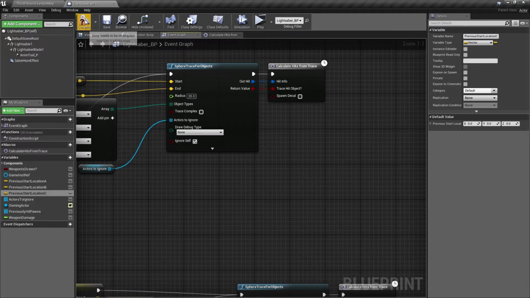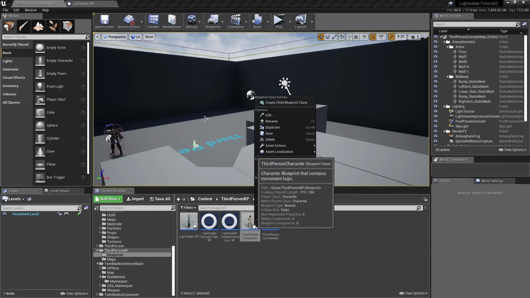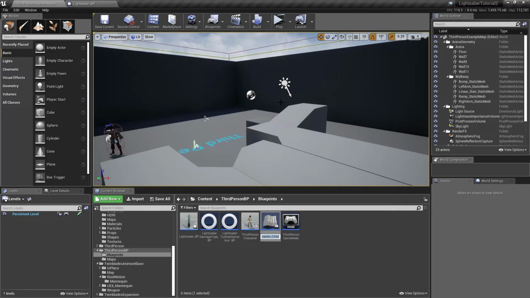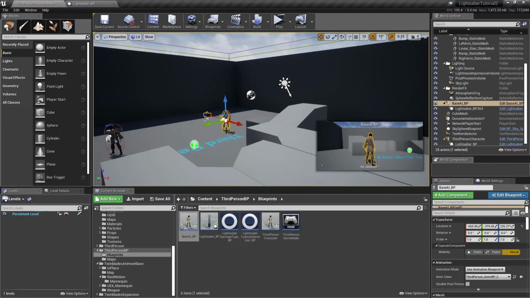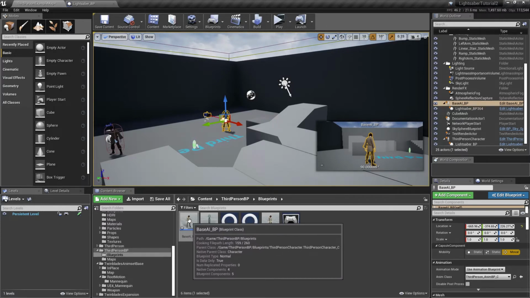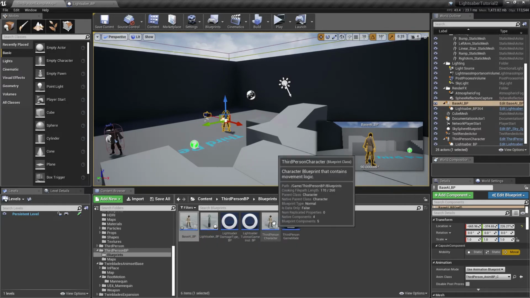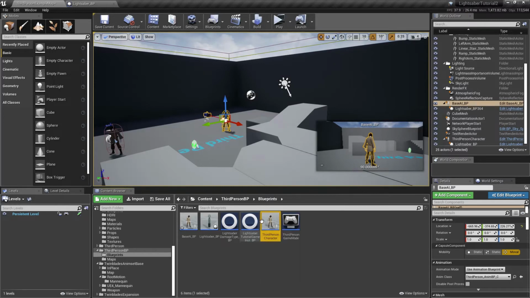And the next thing we're going to need to do is set it up so that the player themselves can actually be damaged. So what we're going to do is create a child blueprint class. We're going to call this base AIBP, and we'll just drop this guy into the world. And this way, if we want to do any advanced AI settings, we can set those all up from this guy, but he still inherits all of the same functions from our main class.